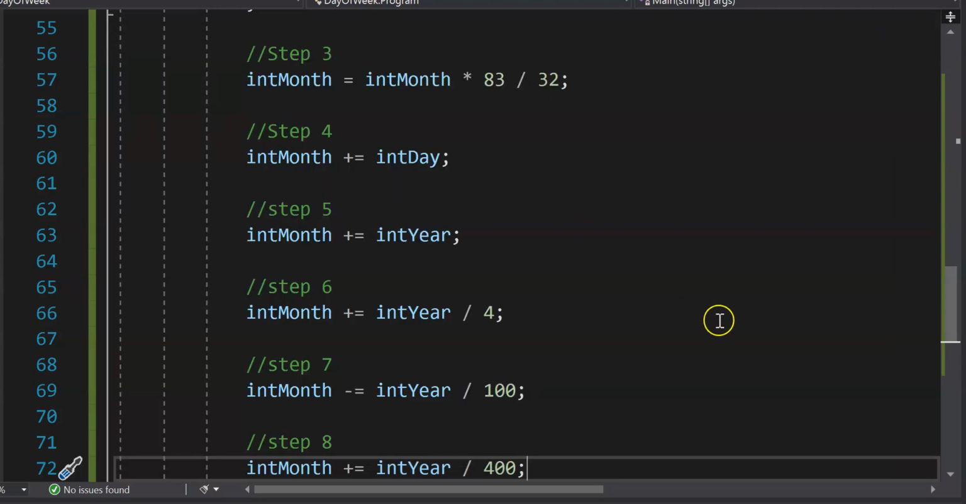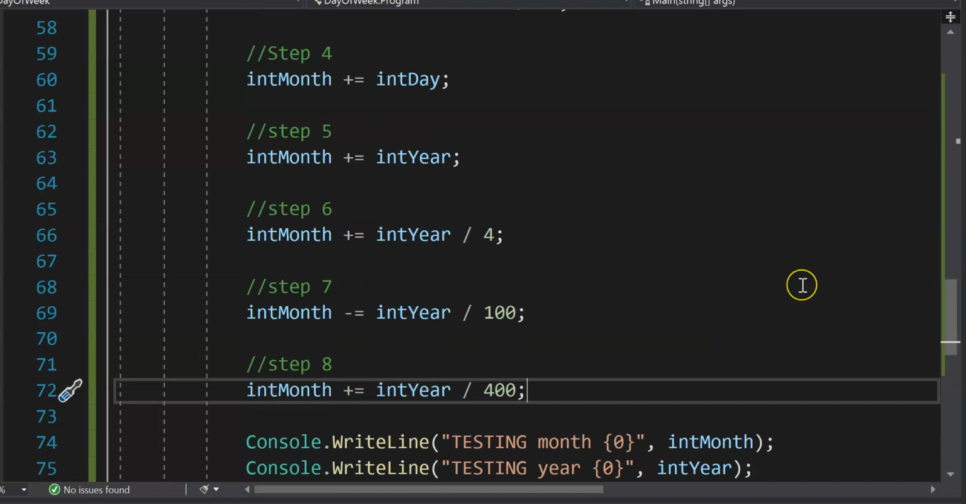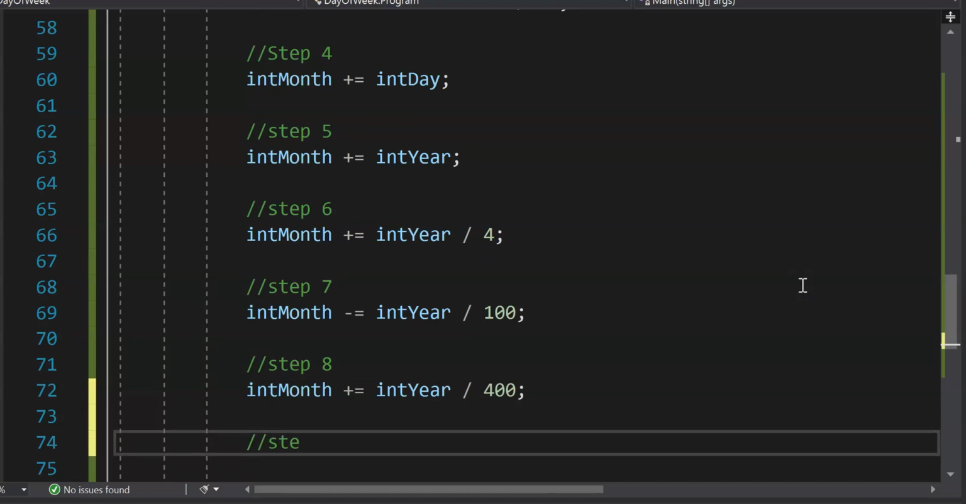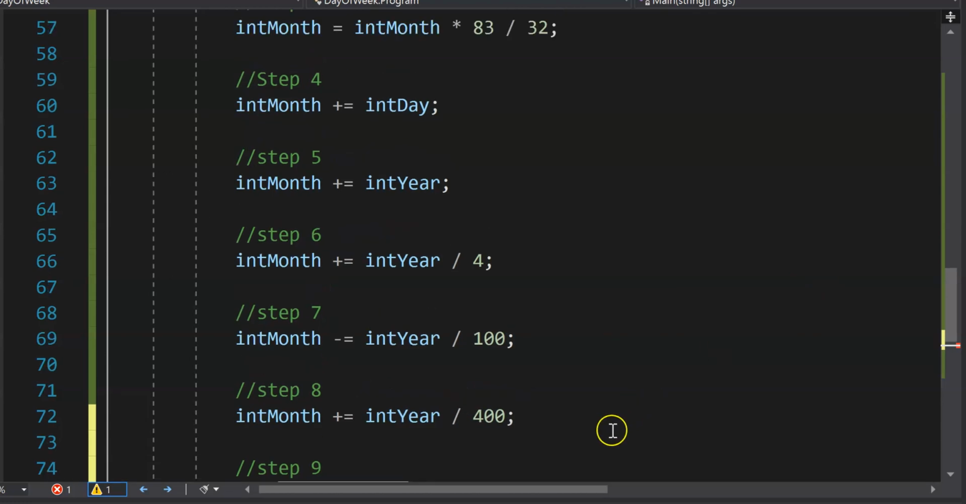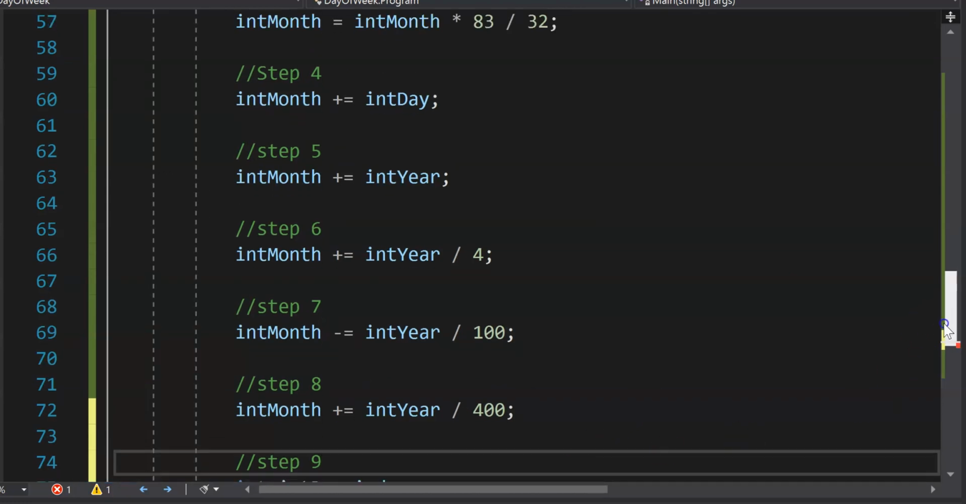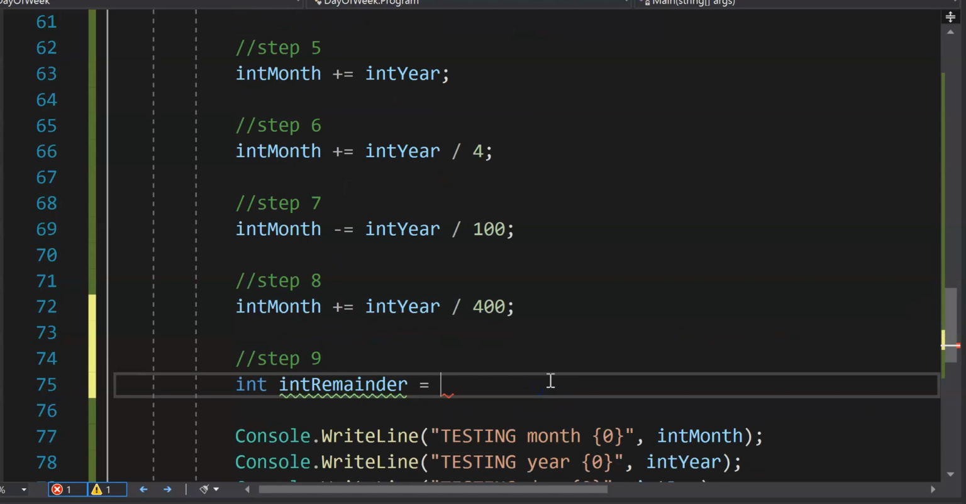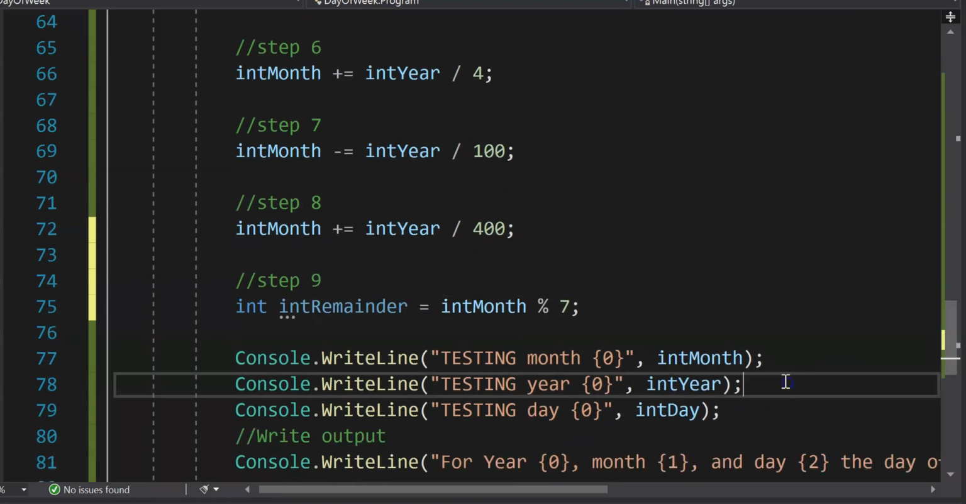So now I should be able to get a remainder. And so I will say int remainder equals my int month modulo, that's going to give me the remainder, 7. And then I should have another testing line.